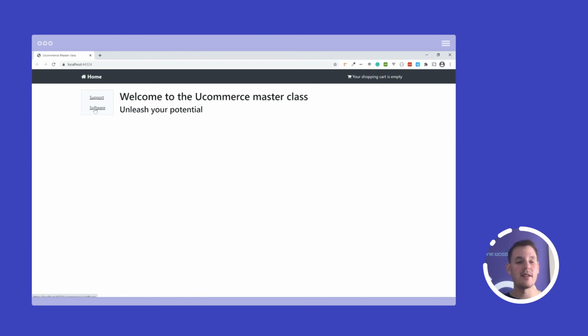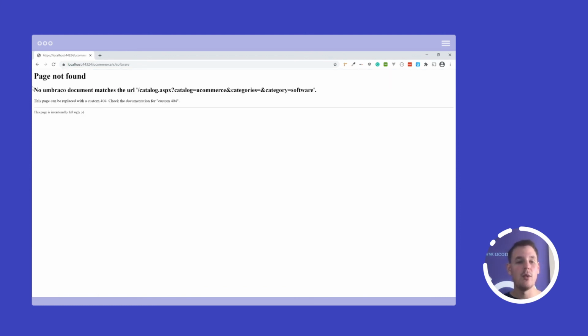Of course, when we click this link right now, Umbraco will not recognize this. In fact, it will actually try to resolve another URL instead of the one that we're looking at up here, which is Ucommerce/C/software. It tries to resolve the document that matches a URL called /catalog. This is due to the URL engine that Ucommerce ships with. So let's take a look at that in the next video.